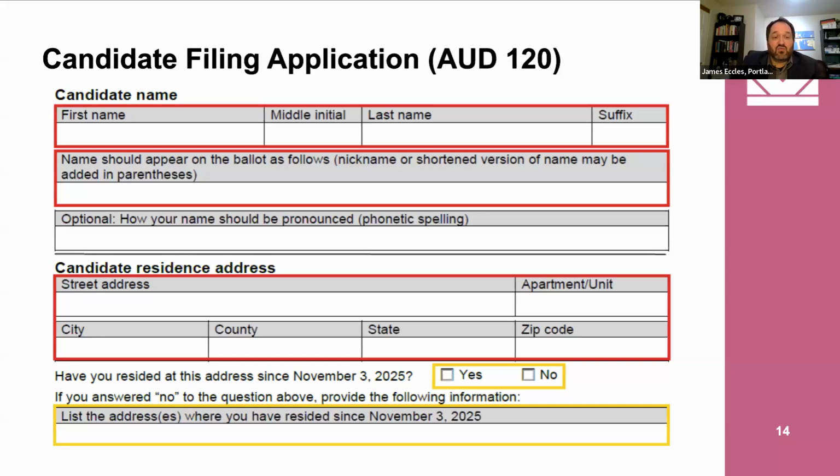I do want to note you cannot put titles or certifications in this box. Those will not appear on the ballot. So if you have a PhD and you're a doctor, congratulations. It's really impressive. However, the regulations don't allow that to be part of your name on the ballot. So don't put things like doctor. If you have an MBA, don't put that certification in, things like that. It's just your name as you're known as, and then you can have nicknames or shortened versions in parentheses.